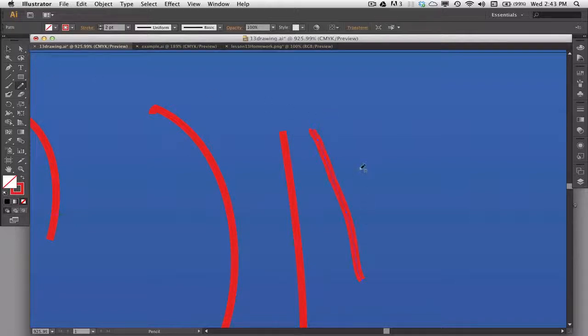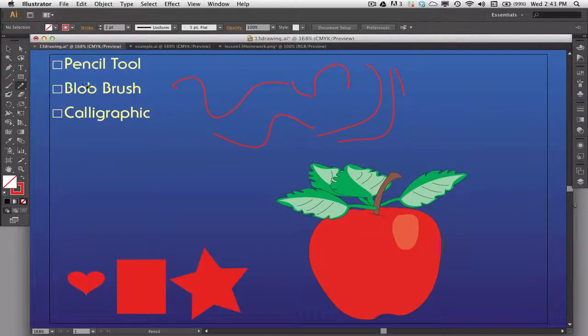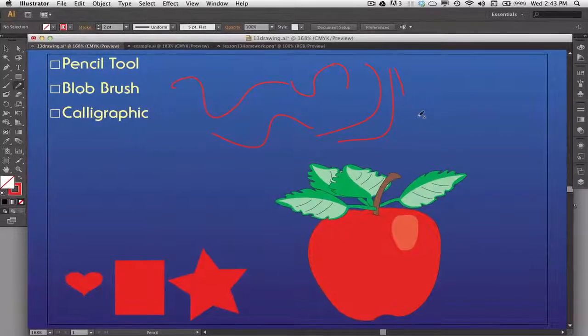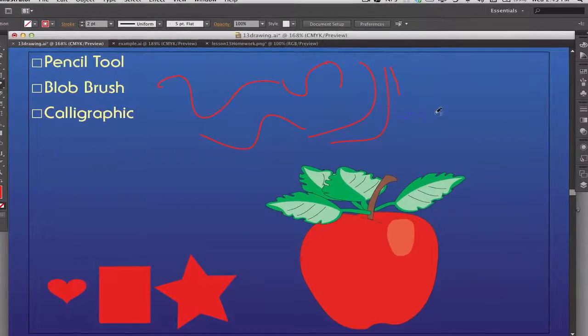If you look very closely, the only main difference is that the pencil tool creates more anchor points than the pen tool does. I don't really know why they call it the pencil tool, because it doesn't look like a pencil at all, and it should be named a freehand pen tool. Because basically that's what happens.